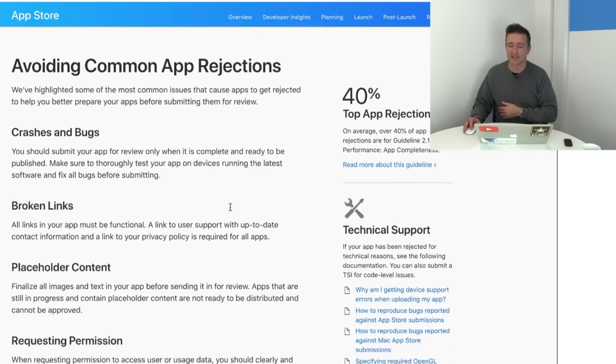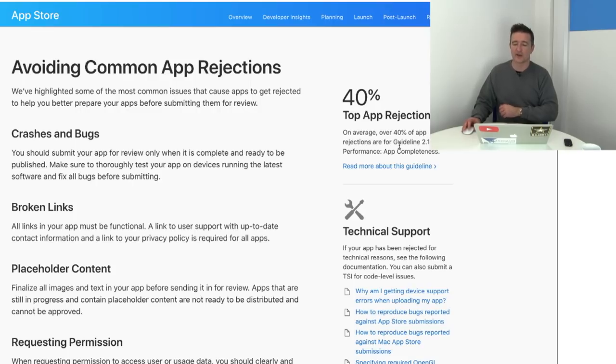It's really good, but it says 40% of top app rejections are guideline 2.1, which is an incomplete app, which means you have links that don't go anywhere, or you'll have placeholder data, or you'll have something that just doesn't have a full app.